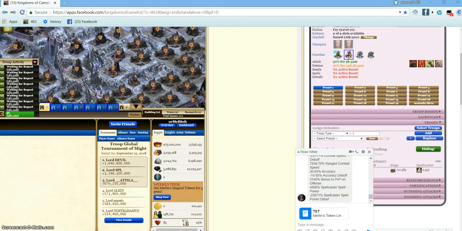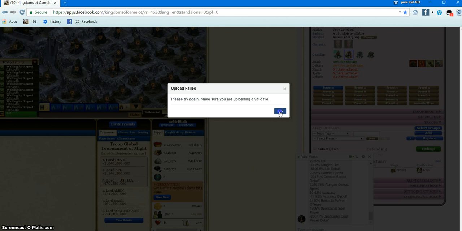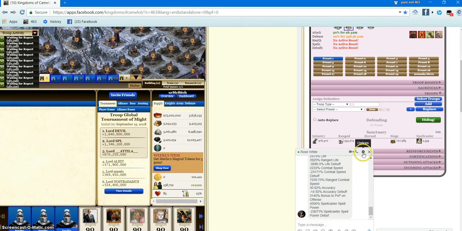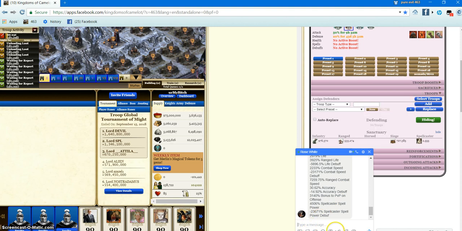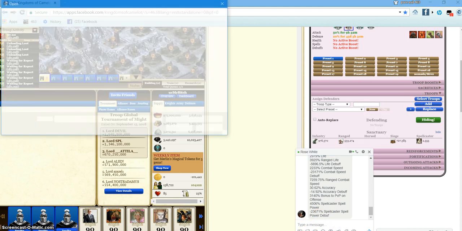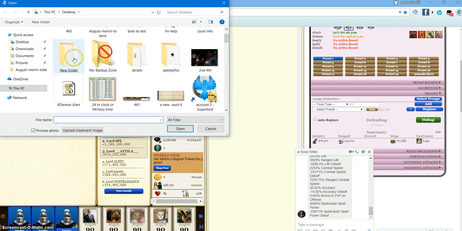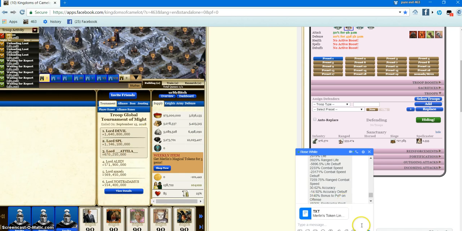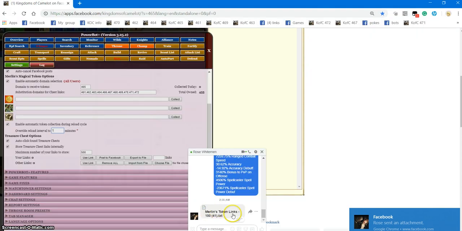So now we're going to go get links. And I've got links here, so I'm going to send them to myself. Upload failed. Oh, lovely. So I got to go get them again. Okay. And they're in folder. New folder. So I'm going to click that. And there's the links. Try and send it this time, see if it'll go. Okay, it went. So I'm going to go back here and there's the links.